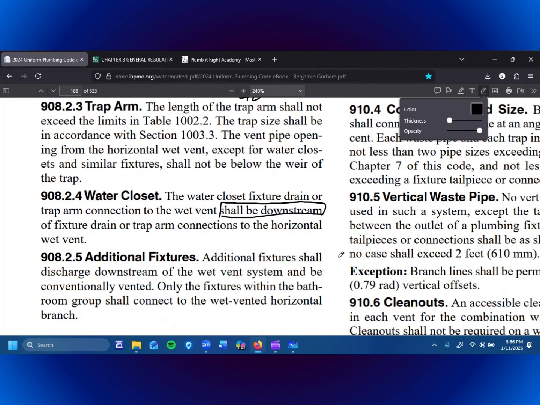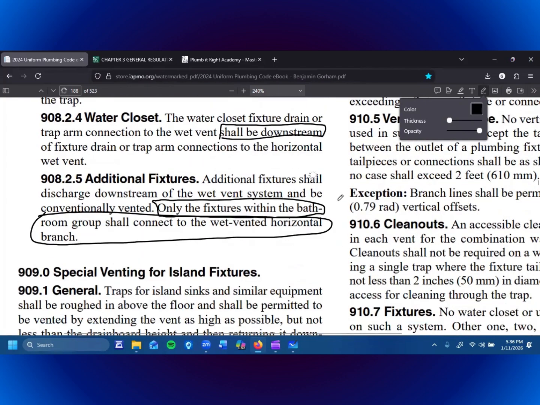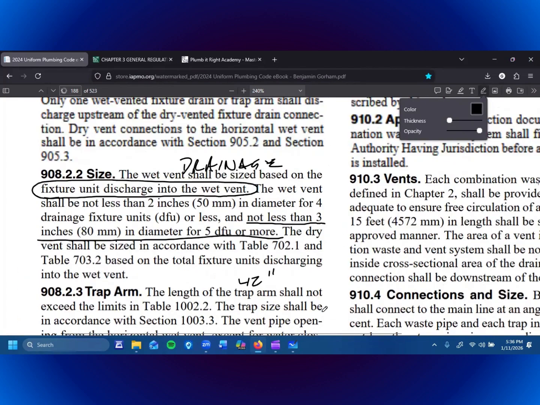Only the fixtures within the bathroom group shall connect to the wet vented horizontal branch. So the only thing that ties in is just that bathroom group. And what's in the bathroom group? Let's see, do we have any room here? Got some room up here.